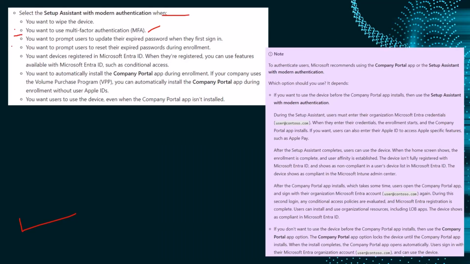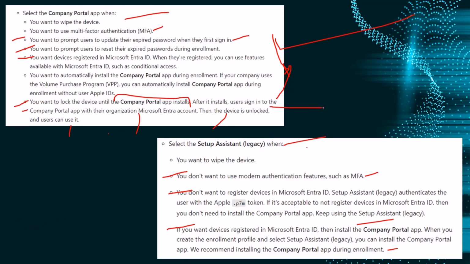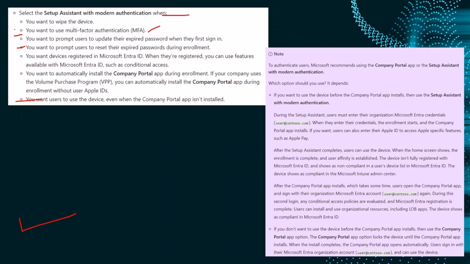You want to prompt the end user to update their password. You want to prompt the end user, if their password is expired, to update it during enrollment. And we want the users to use the device even when the Company Portal app is not installed on this device. So in the previous mode, we were making the Company Portal app run in single app mode, and until the Company Portal app was installed and the user had logged in, the device was not usable. However, in this case, you are not making Company Portal a mandate. Until the Company Portal app comes down, the end user can still make use of the device, right? And in this case, the Company Portal app automatically comes down during enrollment.